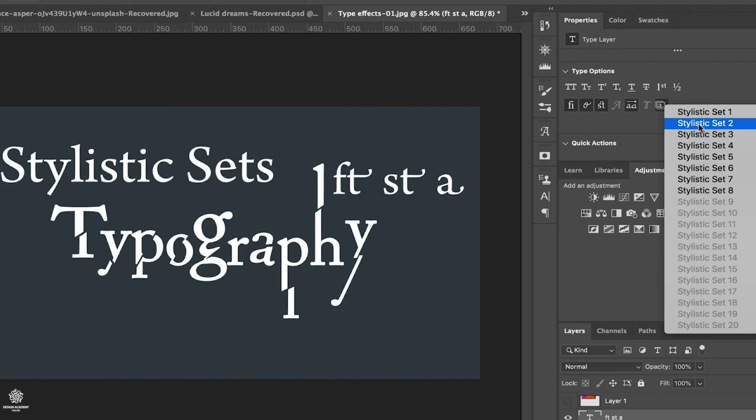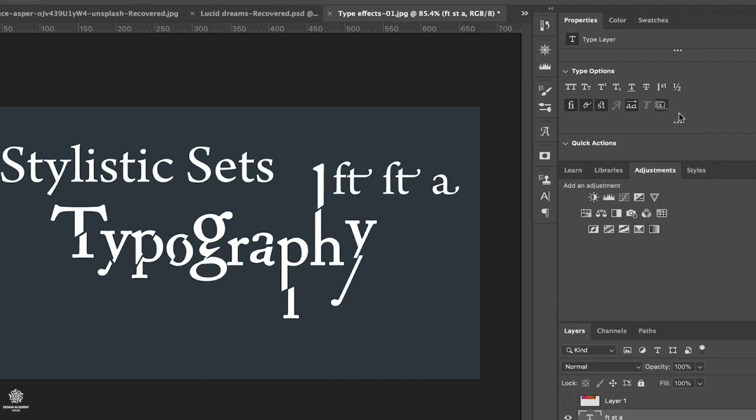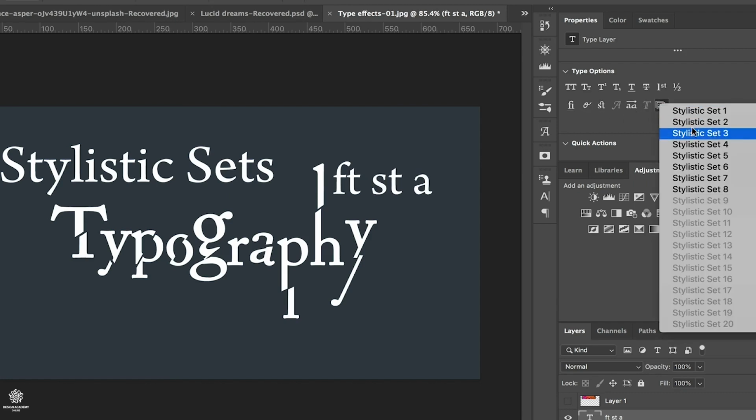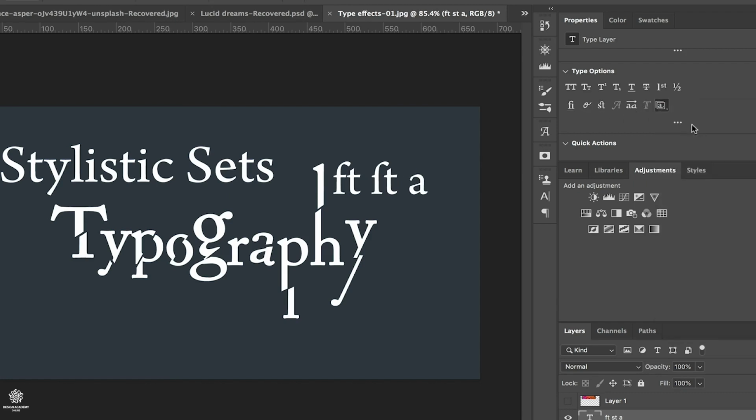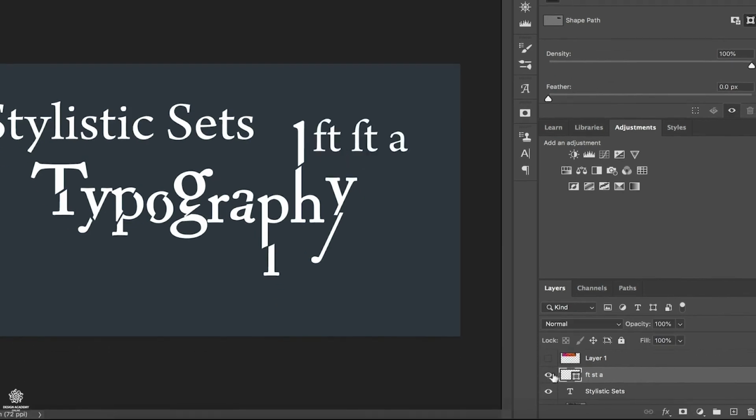So let's maybe try stylistic set 2. And let's disable all these options in here. And let's maybe go for stylistic set 2. And also now you can convert your type to shape. So let's scroll down in here. You will find convert to shape, which is basically converting that type into vector for these layers.